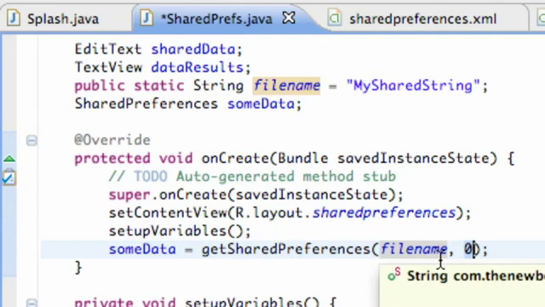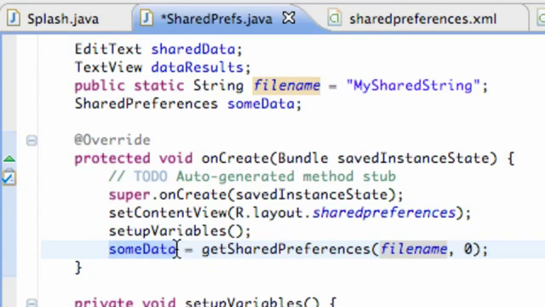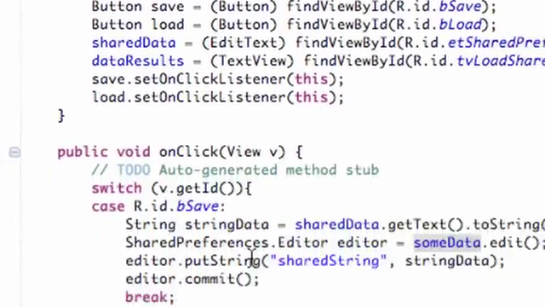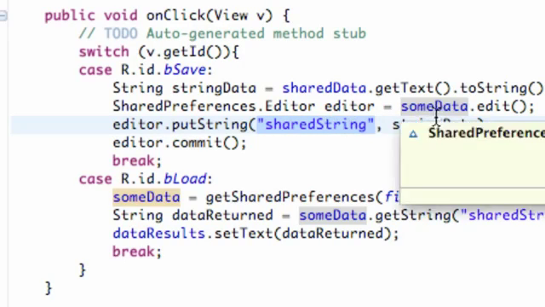But again, just to clarify, think of this SumData or a shared preference as a folder. I know I said it's a file name, but think of it as a folder. And then within that folder, we can say stuff like we want to create a string reference or a file called shared string, and we're going to put that in there.